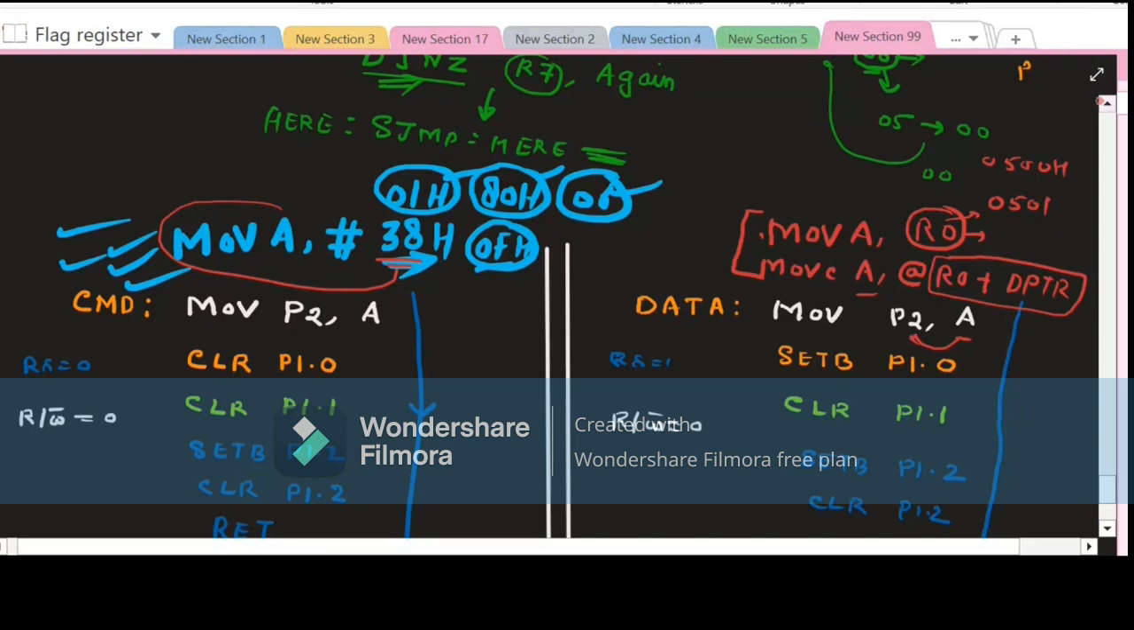In that case I can select that, because our program is starting from 0500 and you have chosen the DPTR as 0500 only. But of course, if you have selected your DPTR as 0501H, then no need to select R0 as 01. This basically depends upon the programmer whether you want to select 00 or not. It is up to you.